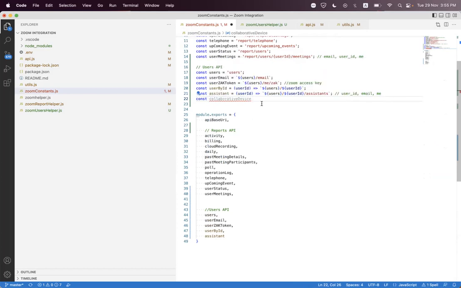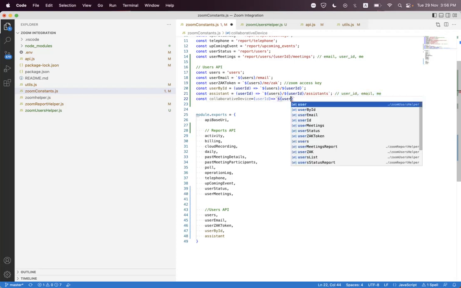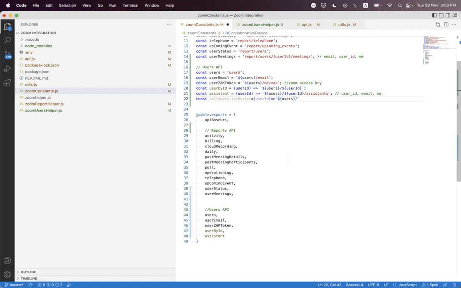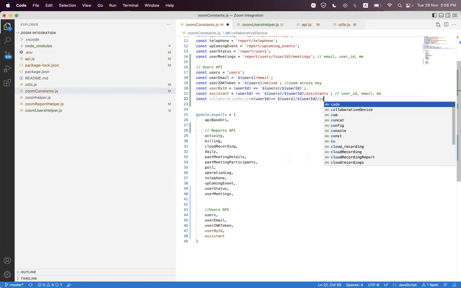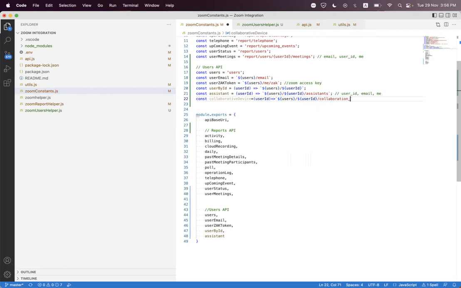Okay, collaborative device, and here we need to pass the user ID. The user ID will be the same as you can see. We can pass any one of the values from this type of values for the user ID. So we say users, and we need to pass the user ID, and then we say collaboration devices.